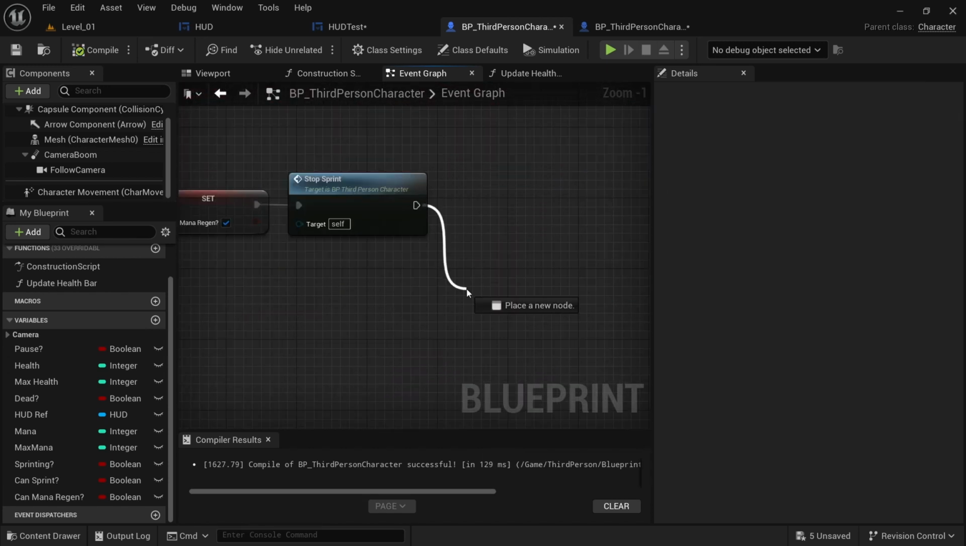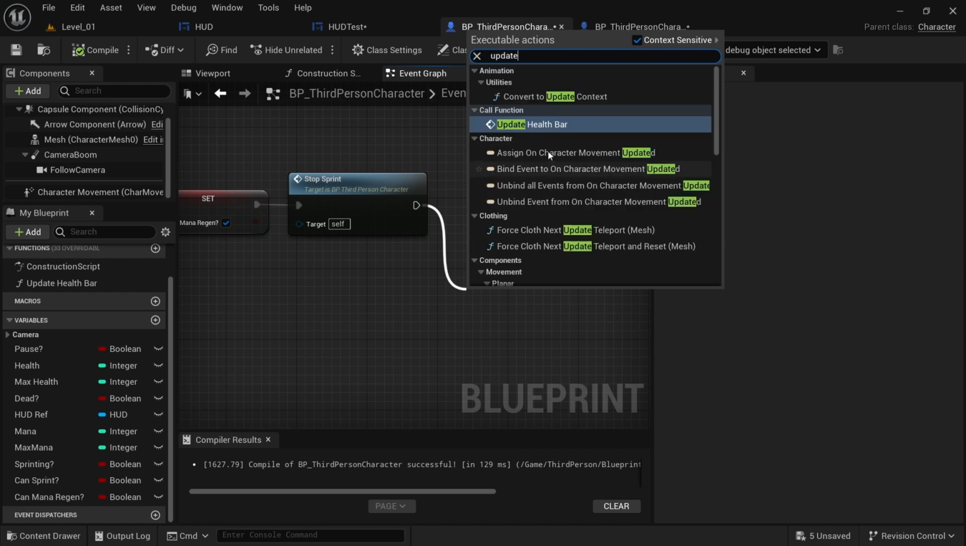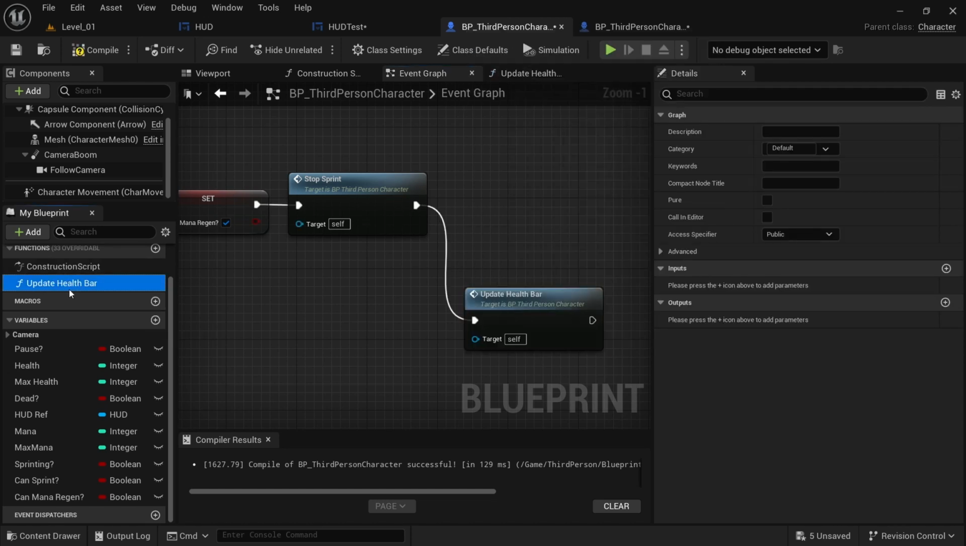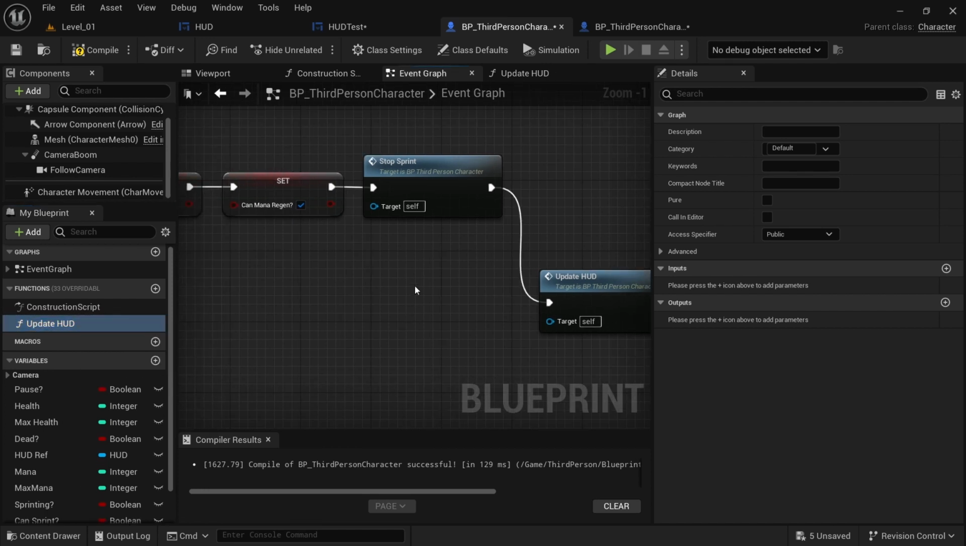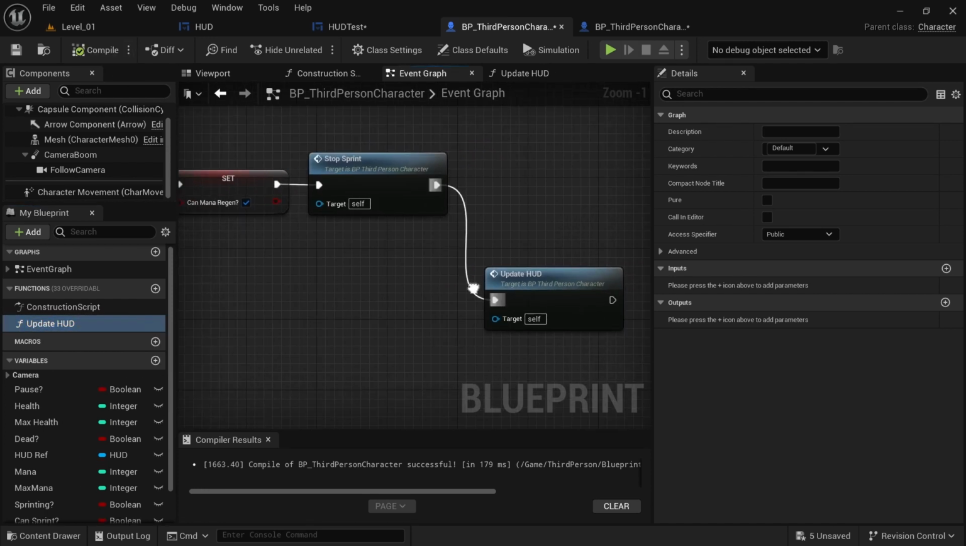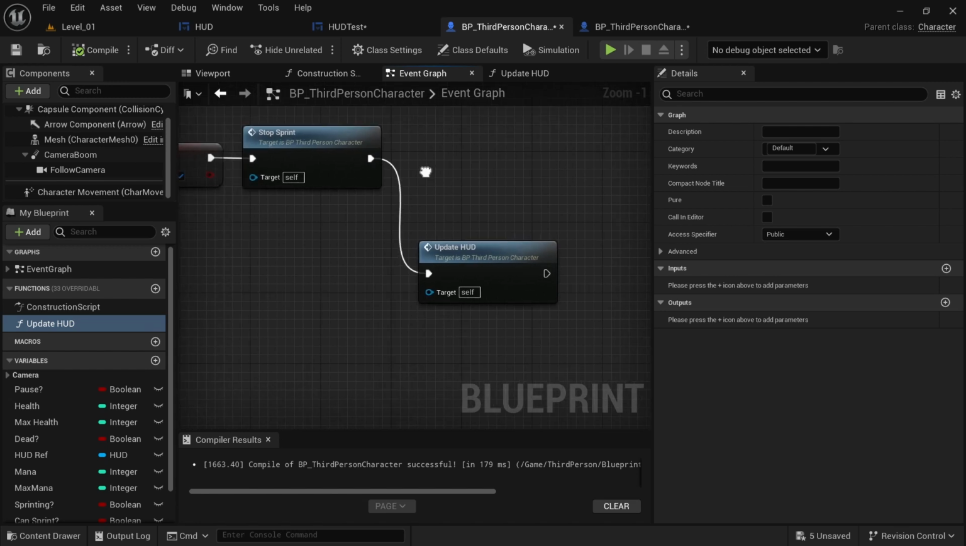And then off of stop sprint, we want to update health bar. I'm going to come in here though in the functions, and I'm going to change this to update HUD because we'll be changing the HUD as well, and we might be changing other HUD related things as well.